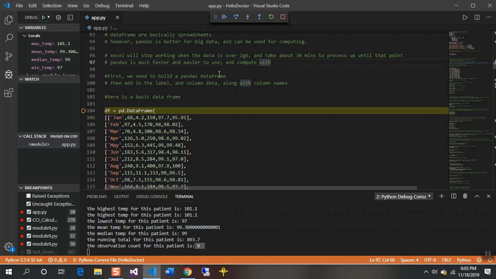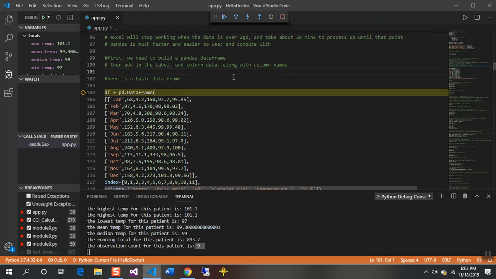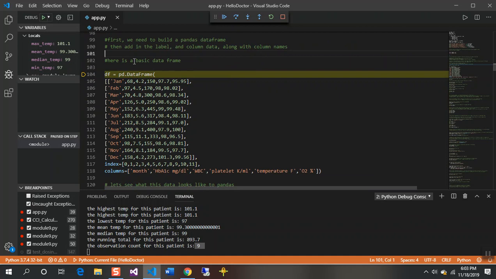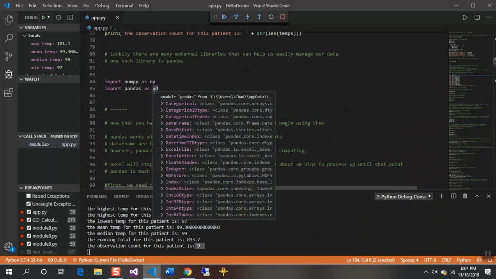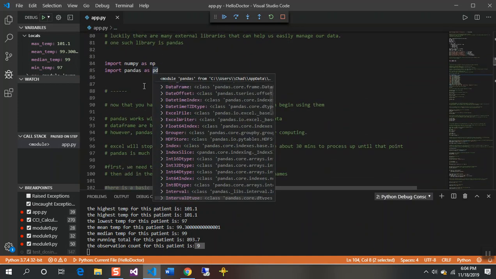But in order to do that, we've got to put our data into a data frame. So that's what we're going to do first. We're going to build a pandas data frame. To make our series of data, we add in a label and some of the column names. So here's a very basic data frame. I'm calling it DF because I'm not very original, but that's just data frame. PD is our pandas library. You can see right here I did an import pandas as PD, so that's where the PD is coming from.